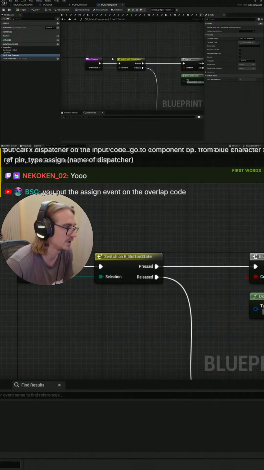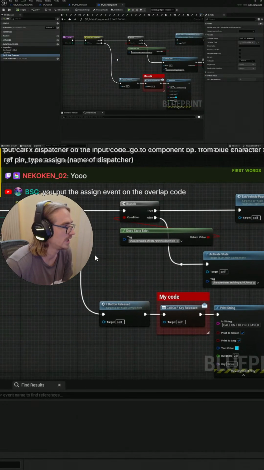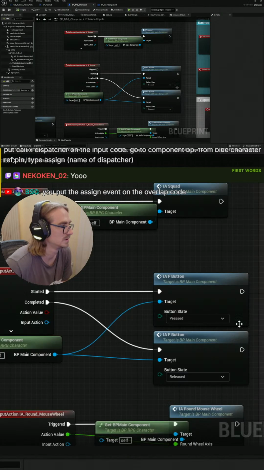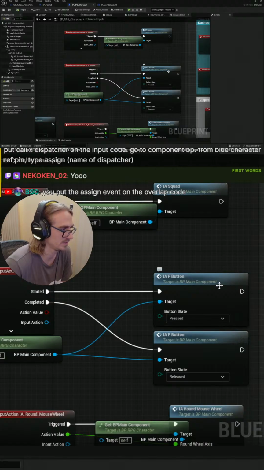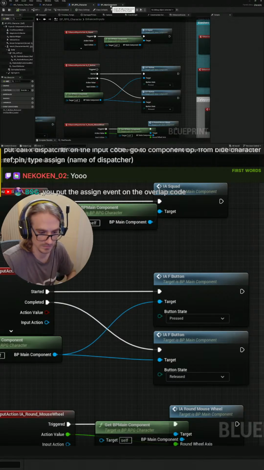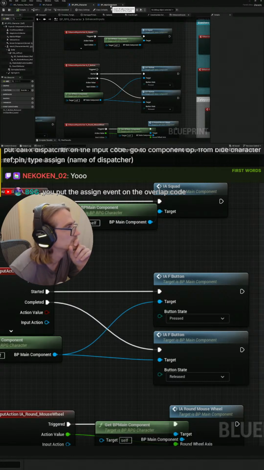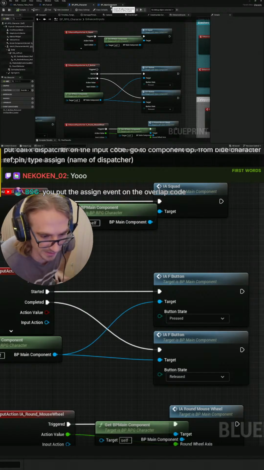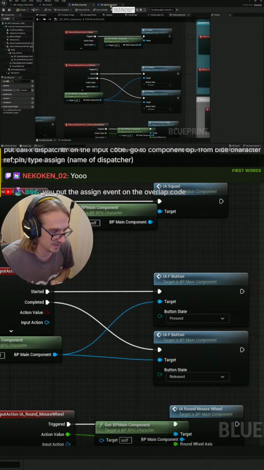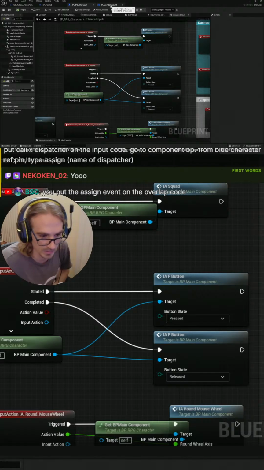I don't know, if button function comes probably from, target is BP main component somewhere here maybe. I appreciate all the different options. Let me see if we can check this out. If not, we will start trying the chat options.